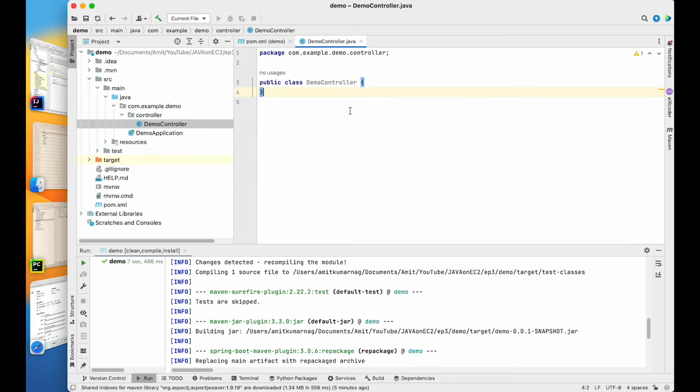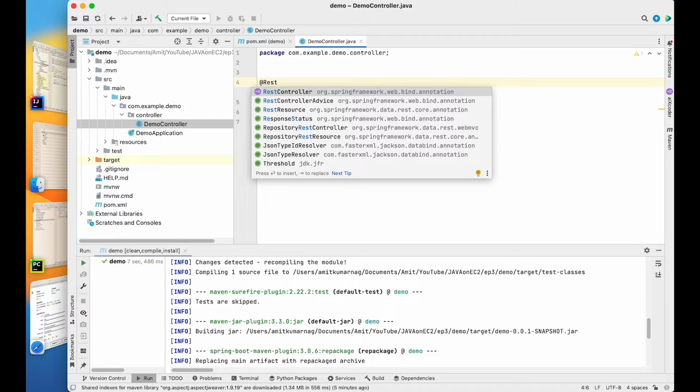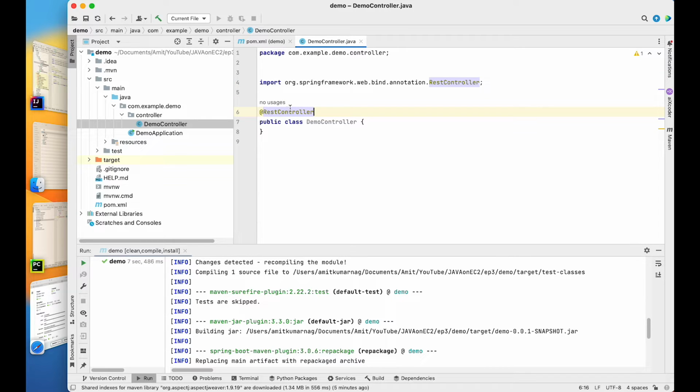So how to do that? To do that, we have one annotation in Spring. The annotation is called REST controller. So this is the controller. So this is how we say that this is a controller.